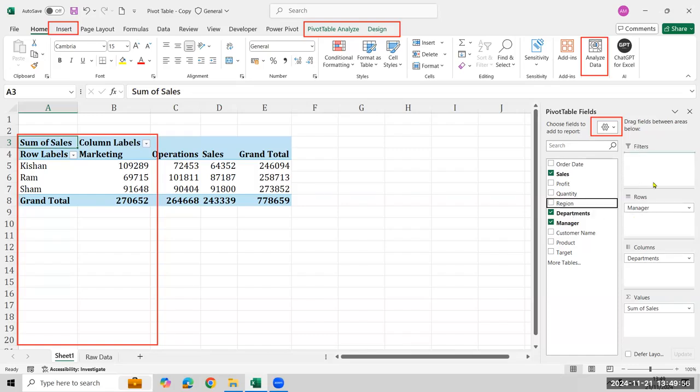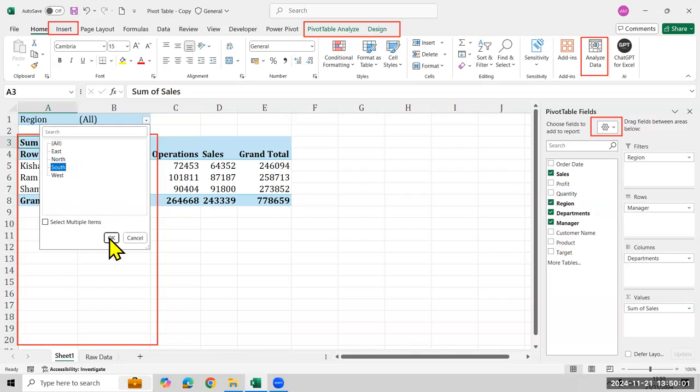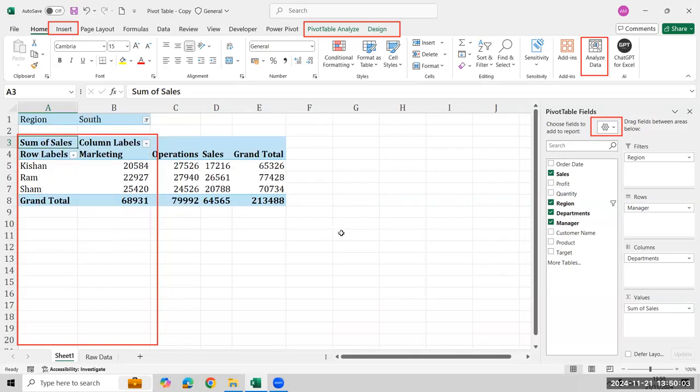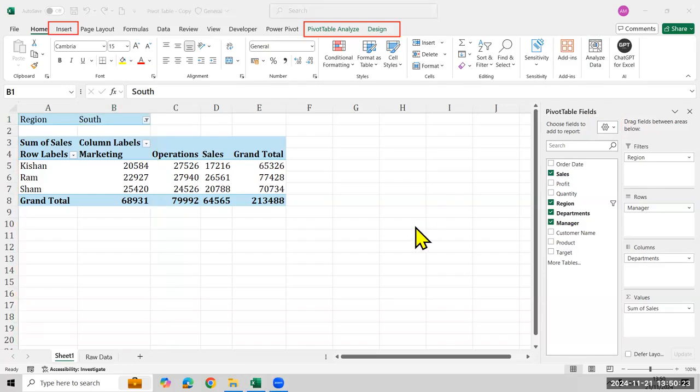Then I need to filter the region. So drag region and drop it in the filter. Now which region do you need? Use the drop-down, select south and click OK. You got only the south region. Got the point? So this is called SUMIFS. Within seconds, each manager's marketing sales for the south region. Got it? Please do it. Go ahead. Refer to the recordings. Thank you.